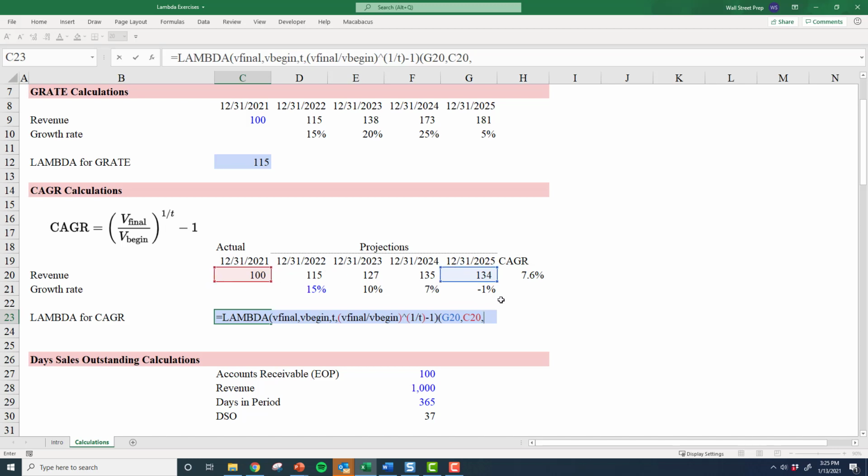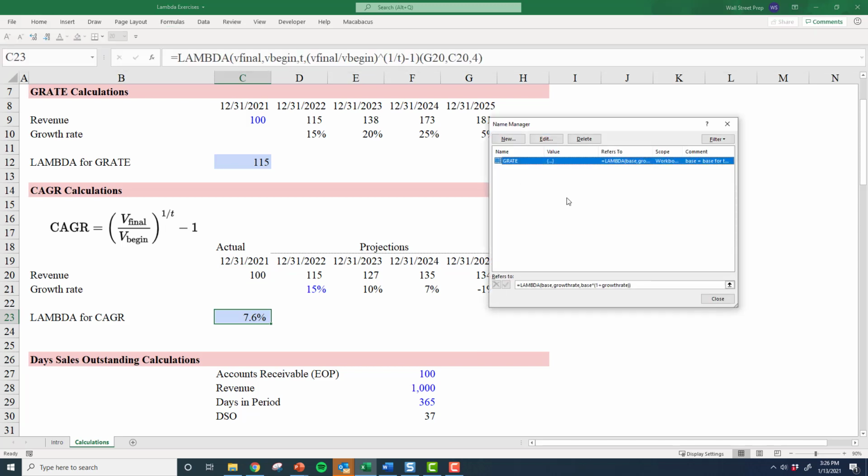So what I need to do in here is hard code it just to let Excel do this, and then I'm going to have to think this through. So then I put that in and I've got that 7.6%, the formula works. Now I'm going to copy and paste this LAMBDA function, and I'm going to create something that I can reuse. So here we go, let's do it.